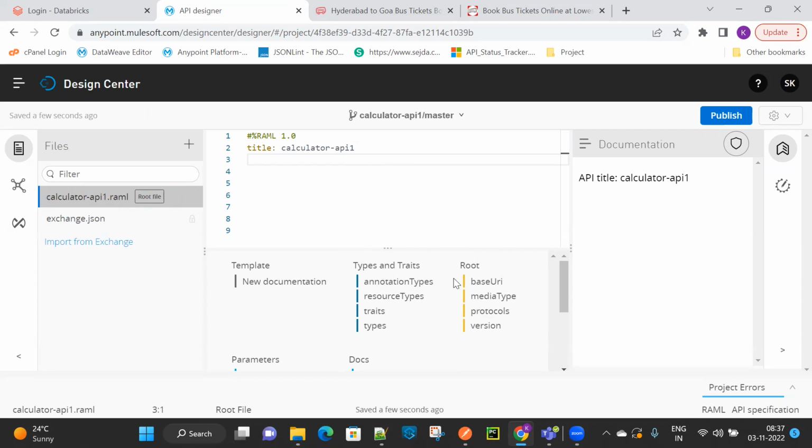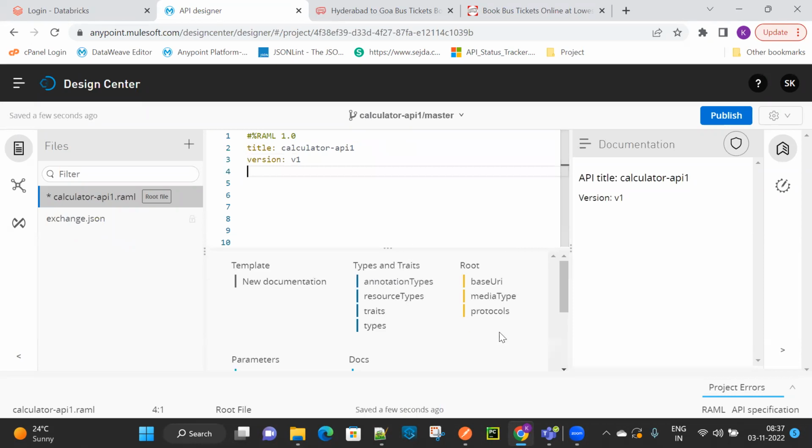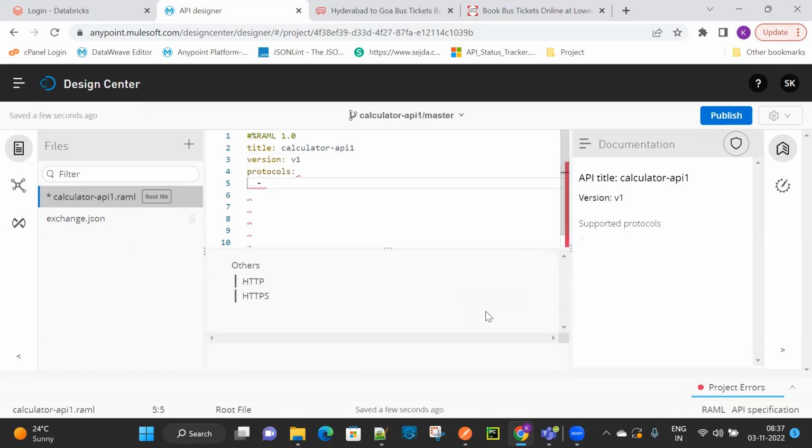First, I will write version. I will select version V1, enter. Next, protocols. What kind of protocol support it has will be displayed here itself. It will support 2 protocols, HTTP and HTTPS.